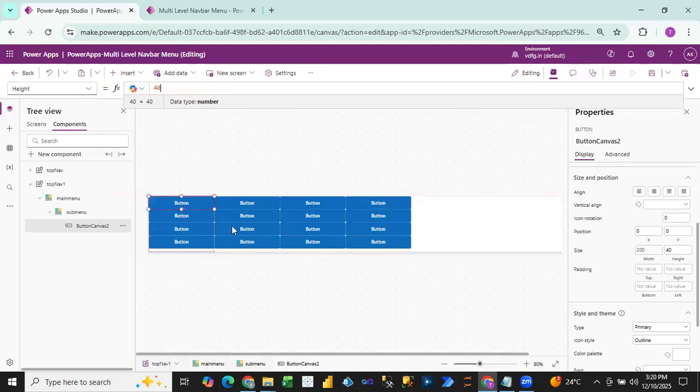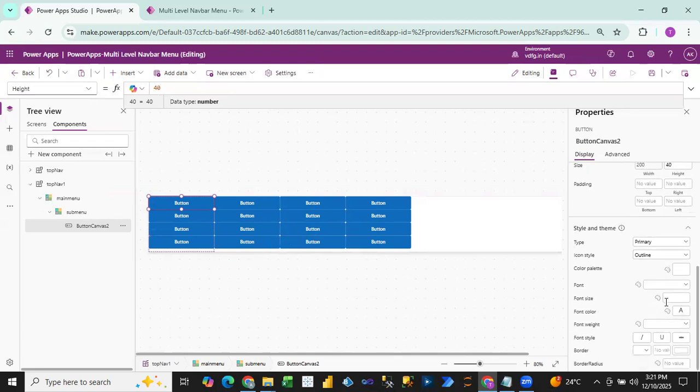Okay. And now here, if you see, there is some gap between each button. So I do not want that one. So for that, in this button properties in the right hand bottom corner, you will see this border radius. Set this border radius to 0. So once I set this 0, now you can see there is no space between these buttons.